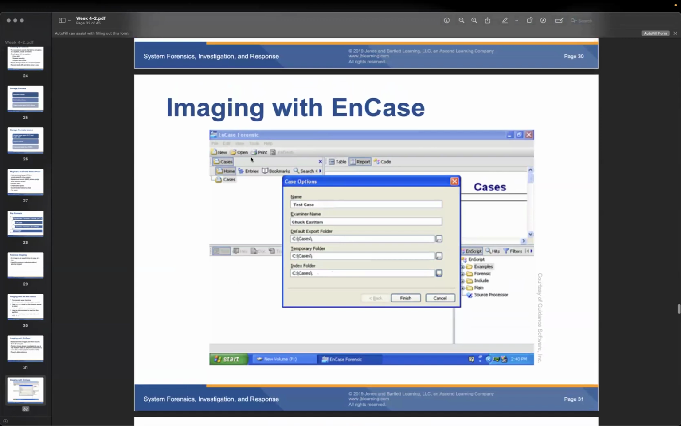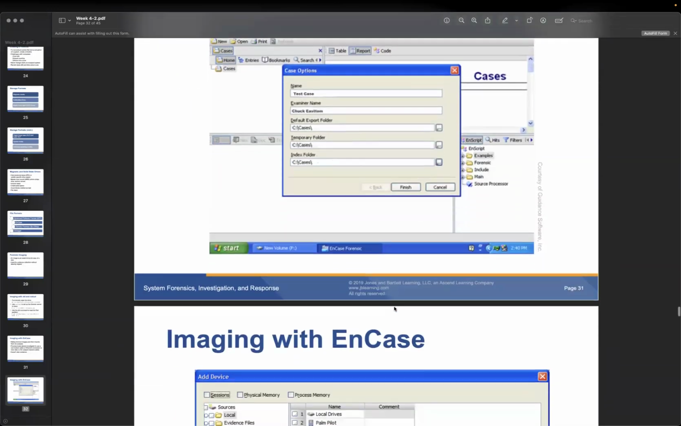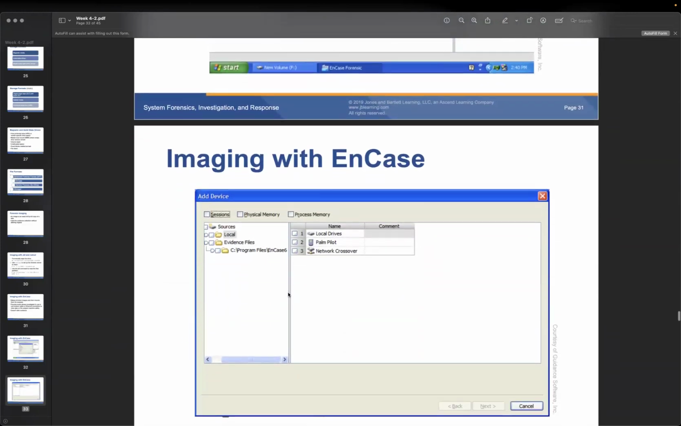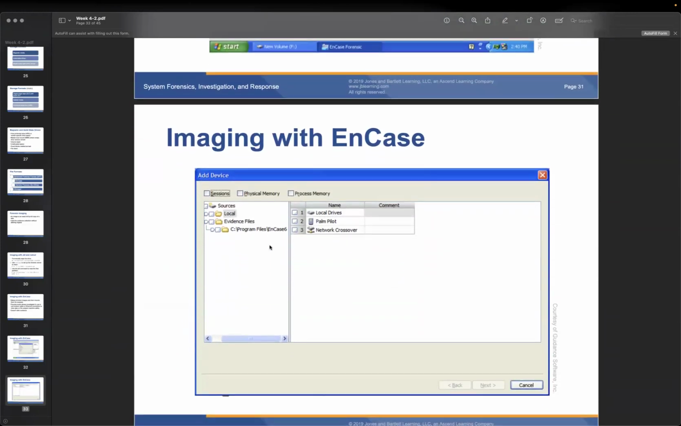Here is how EnCase looks. It shows photos for the case. They will open the case and give it a name, the examiner, the folders we are going to use, and temporary folders. After you click completed, then you create it. Maybe you will see right here we have different sources, from local evidence files and EnCase, and you can choose.